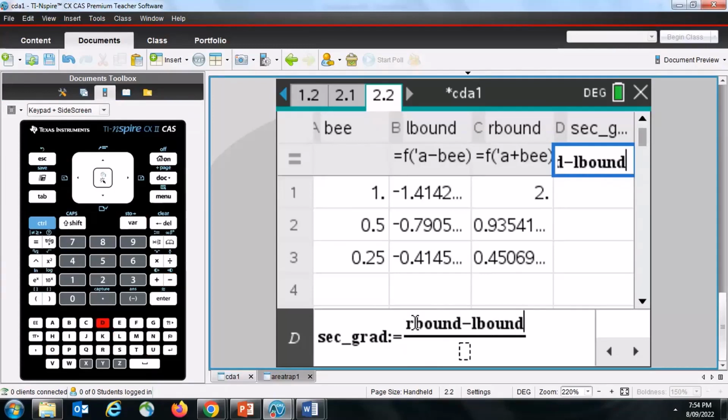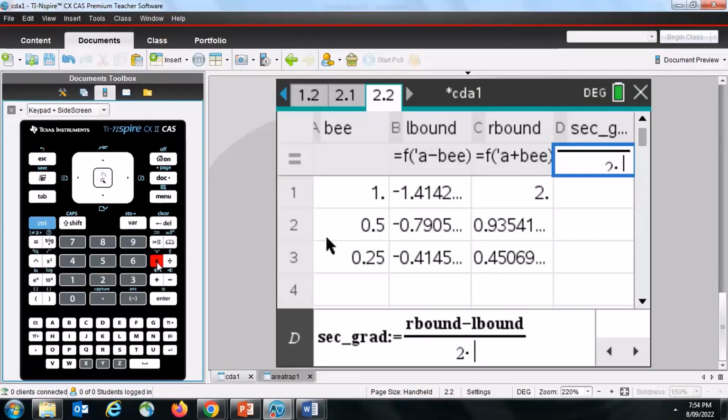I probably could have clicked on those cells, but typing it in isn't so bad. And because it's bold, it's guaranteed that we've got the right workings there. Down below, we have 2 times b. So I'm going to put 2 times, just to make sure. And remember, the variable is not just the straight letter b, it's B-double-E.